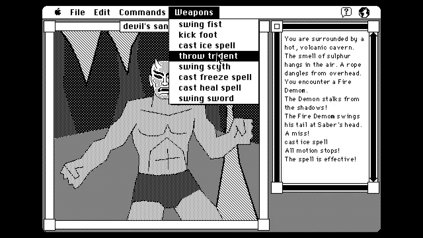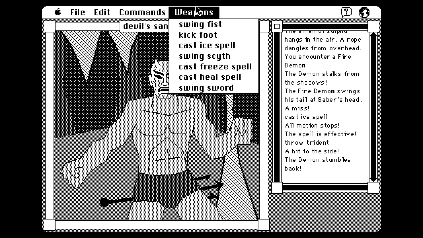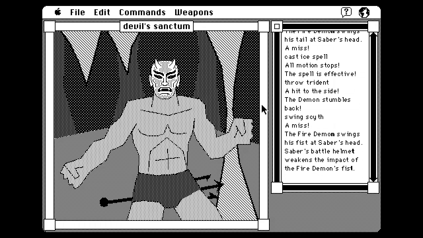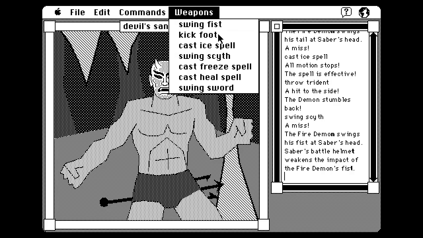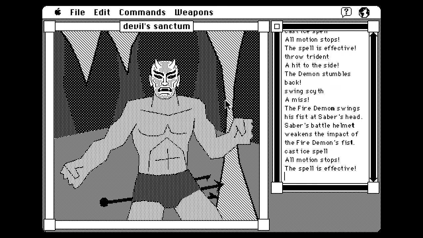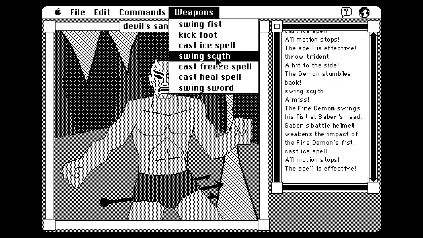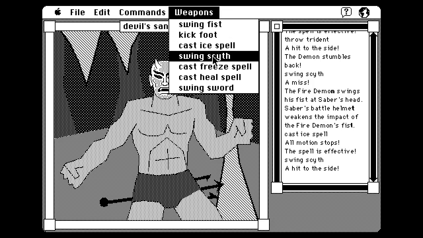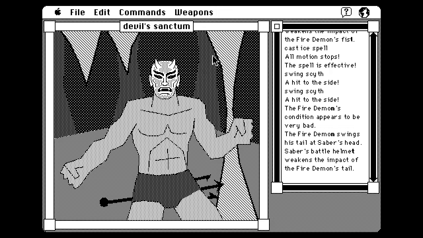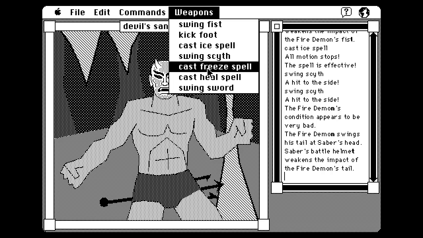Yes, and we've got him. Let's throw him back. We swing our sword, but we missed. He swings his fist, but Saber's battle helmet weakens the impact, so we might cast another ice spell. And it's effective, so we'll swing the scythe. Got him. Swing again. Appears to be very bad. His tail swings at my head, but the helmet weakens the impact.